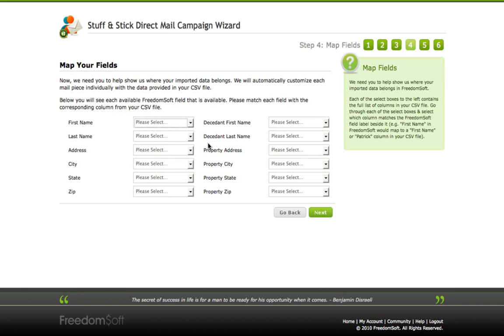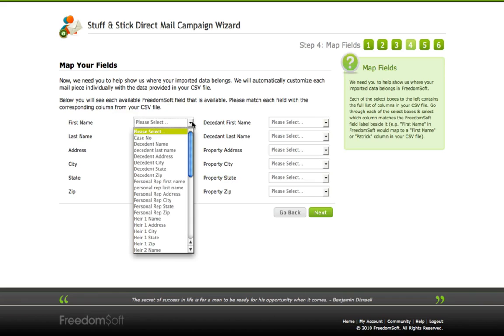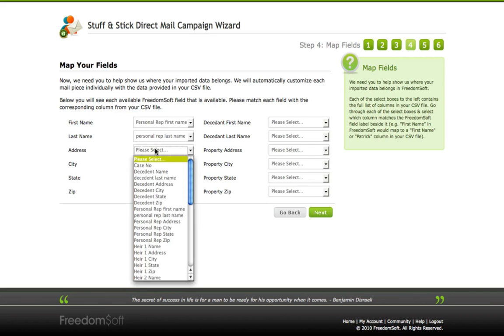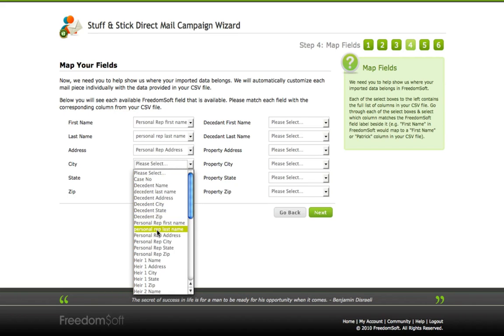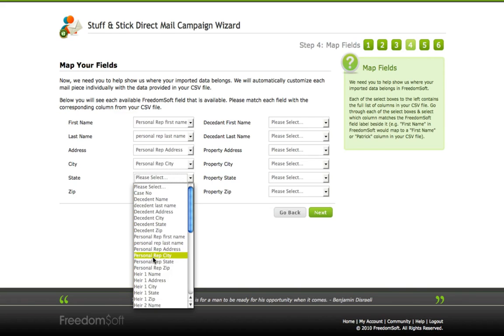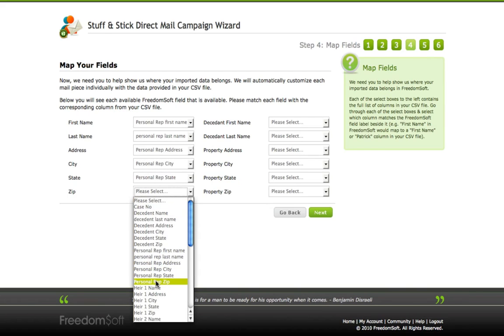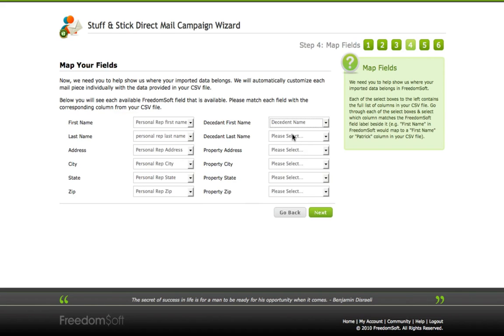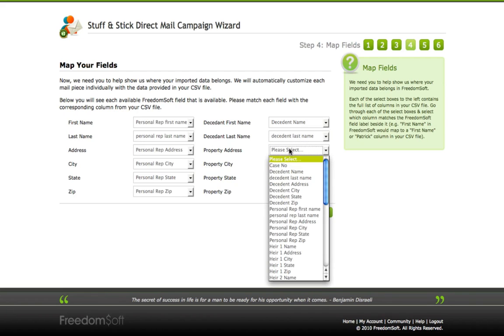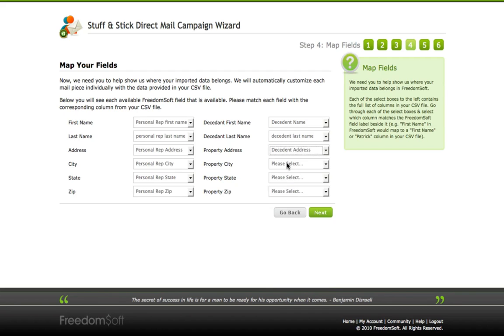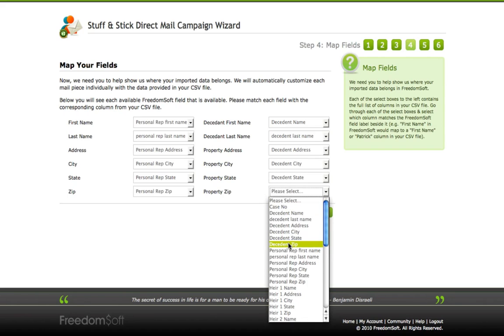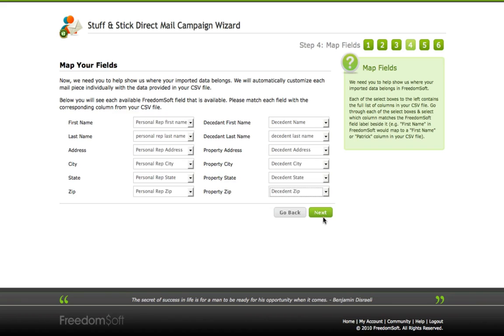Now what I want to do is map my fields. So I want to match these fields with what came in on the template. So let's just do, this would be personal rep first name. Then I'm going to go down and click inside the box for personal rep last name. Same thing down here, address, city, state, and zip code. Now over here I have a decedent, so I want to go ahead and do decedent first name. Same thing all the way down, last name, property address, property city, state, and zip code. Okay, everything is mapped correctly, so I can click on the Next button.